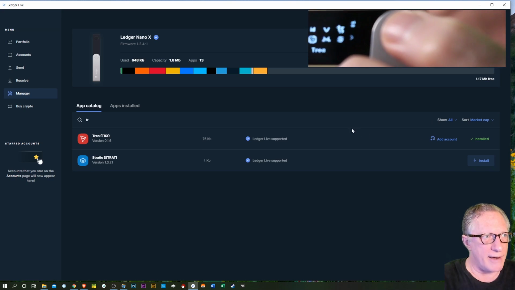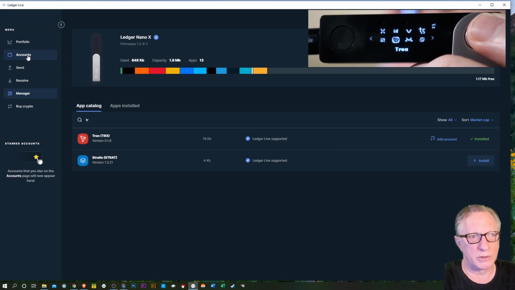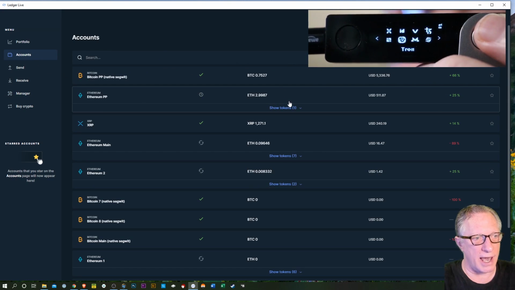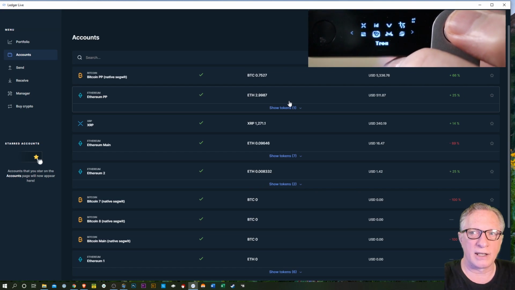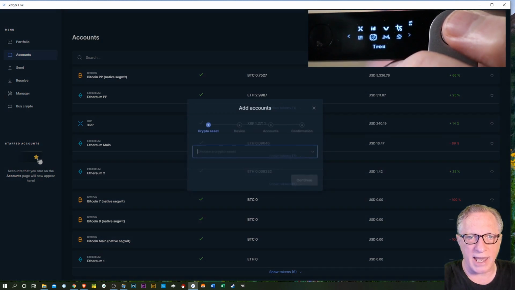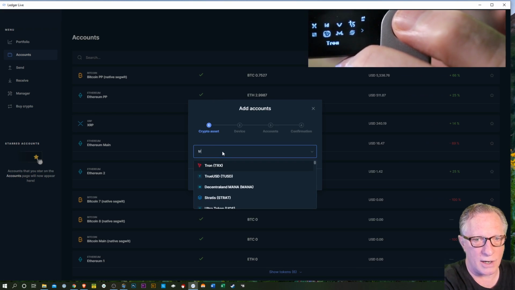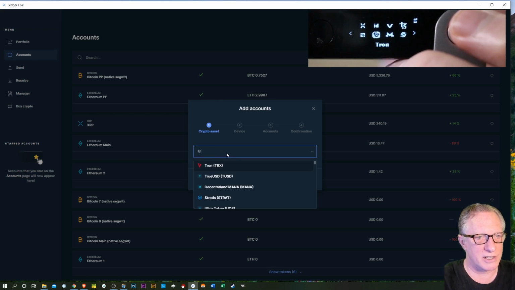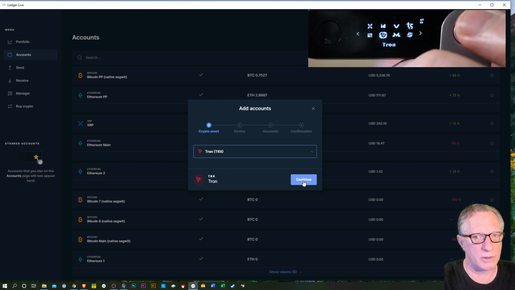So now that I have the Tron app on my device, I'm going to need to go over to accounts and add a Tron account, right? You need the app on your device and you need the account in Ledger Live. So we'll hit add account and we're going to choose Tron. So TRX or TR should be enough to pull it up. We'll choose it in the menu and we'll hit continue.